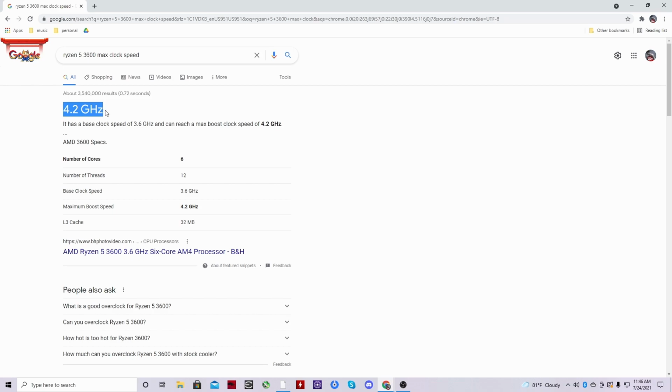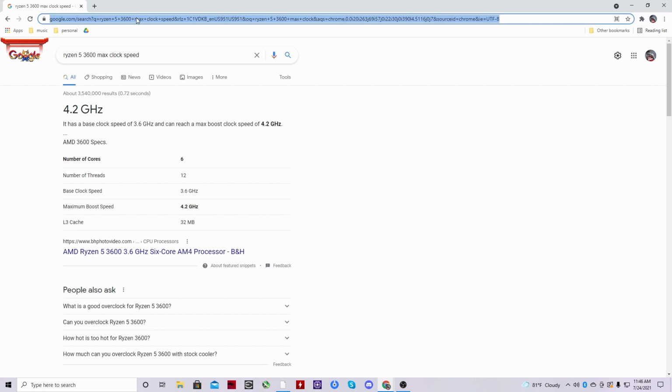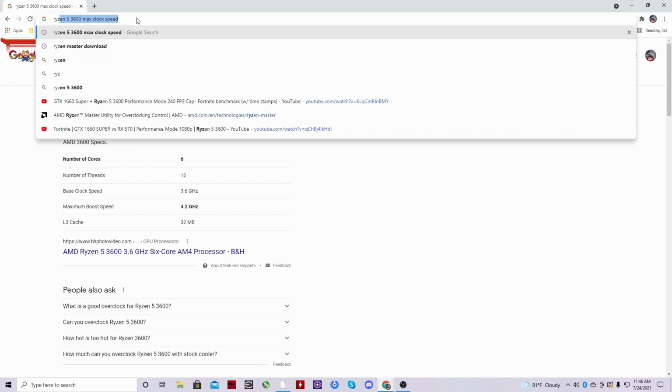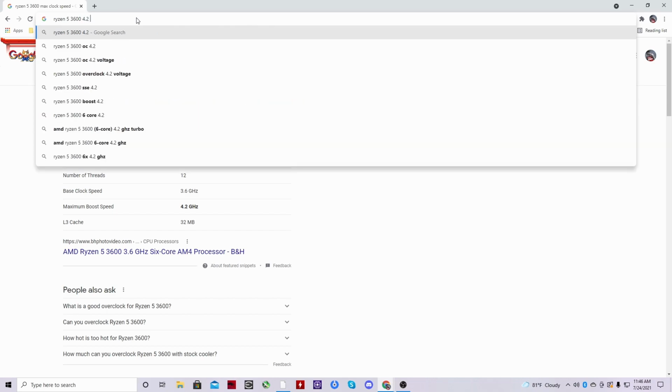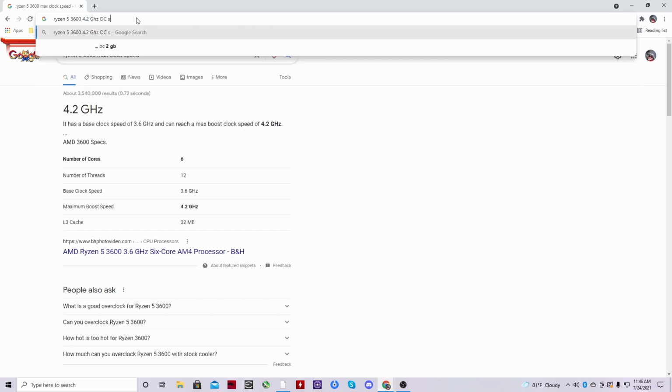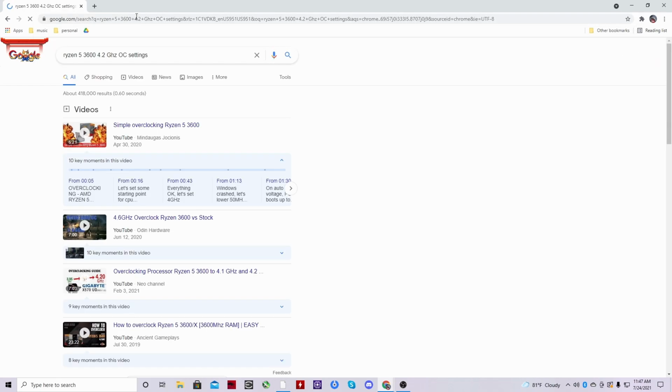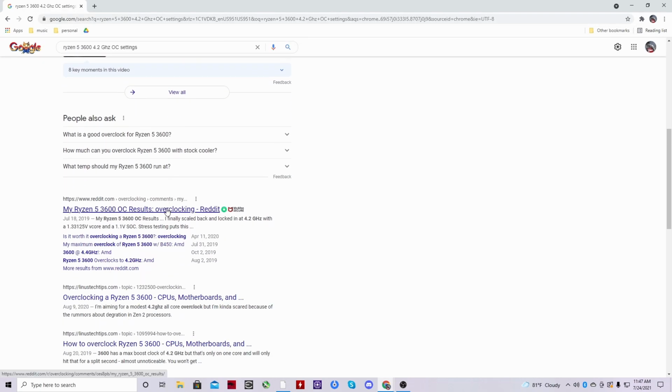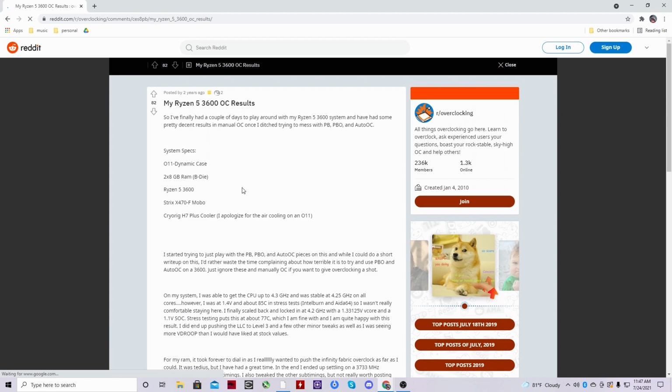I would not recommend going over this because it's actually dangerous for your CPU. You can go over it, you can go to like 4.5, but it's not safe. So you can just search up your CPU, Ryzen 5 3600, 4.2 gigahertz OC settings. There's probably gonna be something on Reddit. Yeah, here.